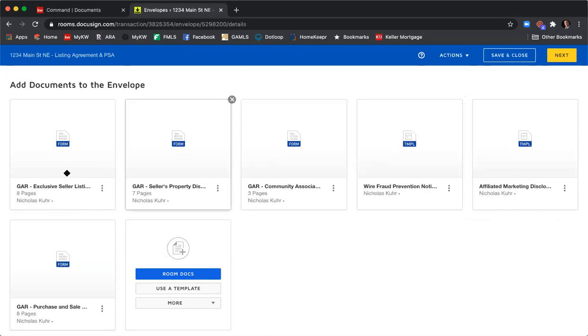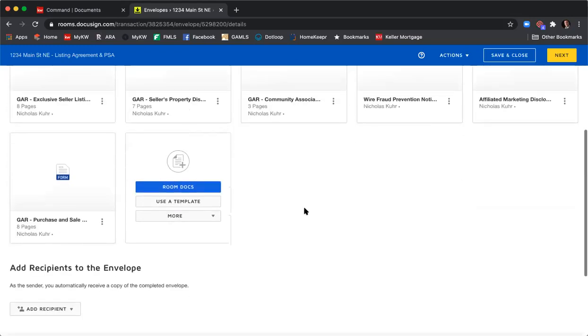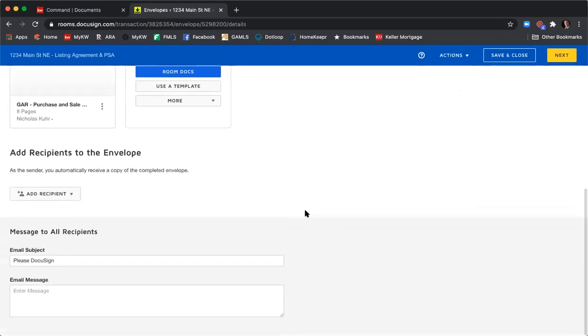So order is in the correct placement that I would like. So I'm going to scroll down and now we're going to add recipients. Pay close attention to the next couple minutes of this training because 9 times out of 10, most errors that I see from DocuSign is right here at the add recipients to the envelope.